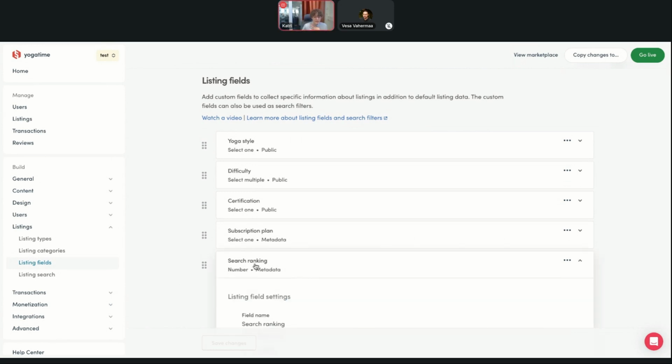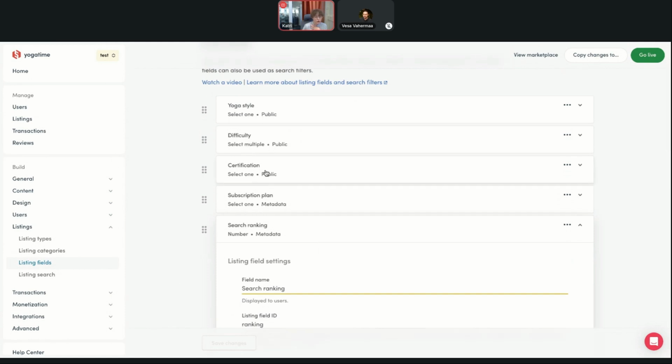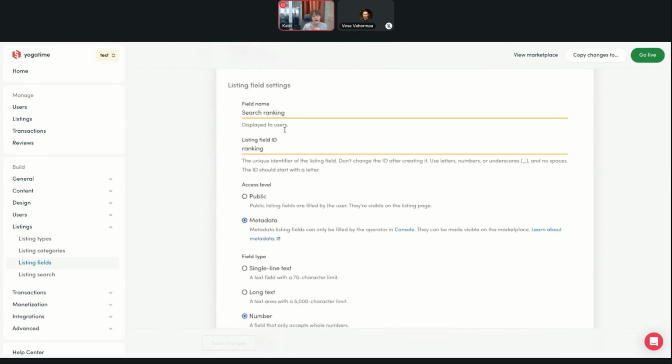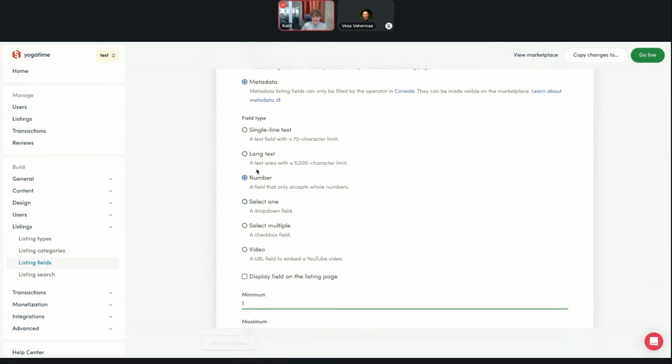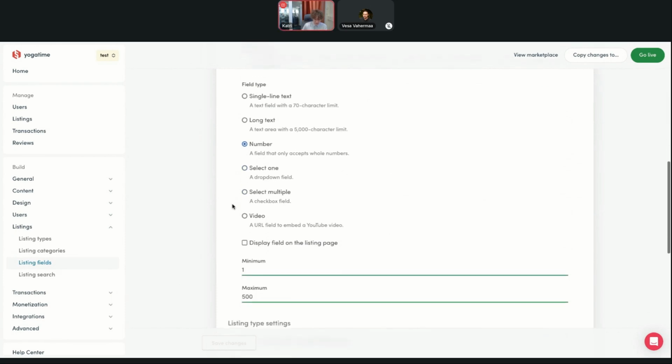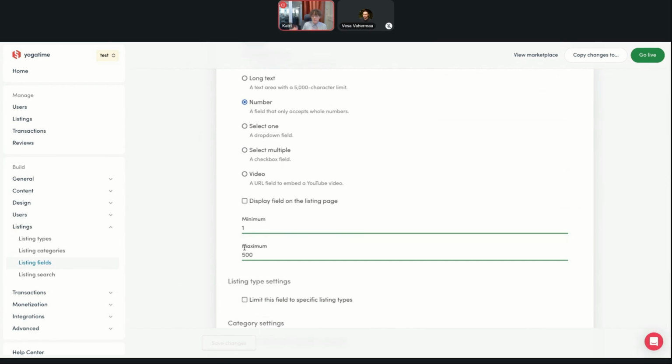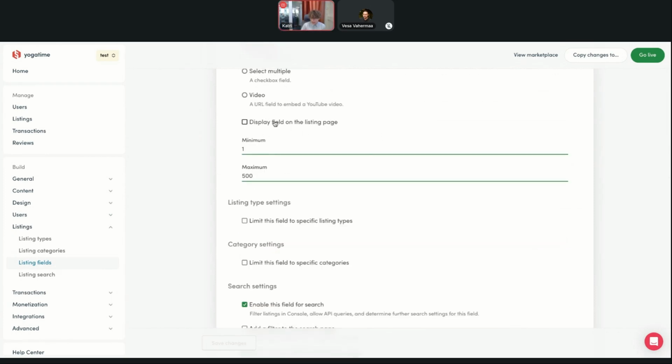So for that, I created a search ranking for our Yoga Time test marketplace. The listing field ID is ranking, field name is search ranking, access level, again, metadata. The important part here is that the custom ranking can only be achieved with the number field type, where you assign a number to each listing separately to place them in a specific order on the search page. This is not something that I'll display on the listing page. It's not something that customers need to see. It's just something that they experience when they come to the search page.